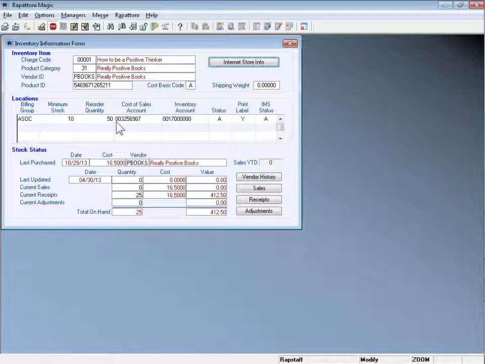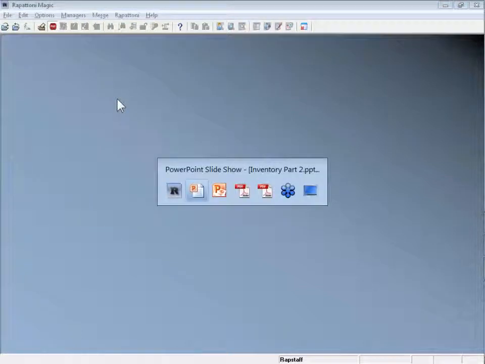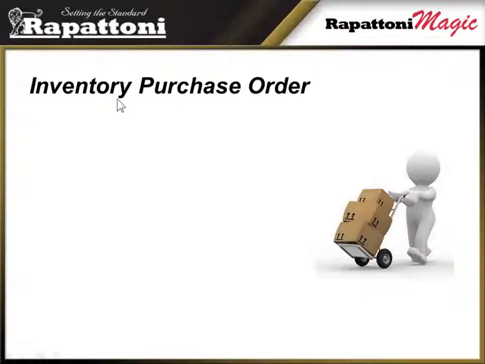Very good. All right, so now we see how the inventory information form is affected by that purchase order we created, and I'm sure later on we'll see how our future date affects that as well. Yeah.